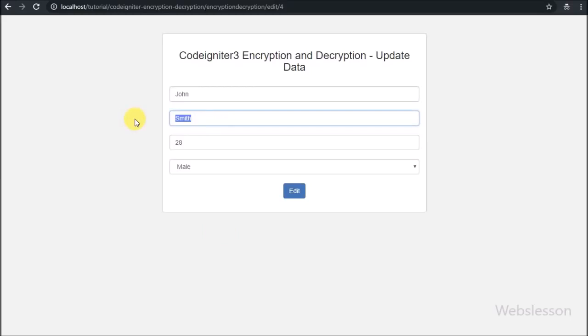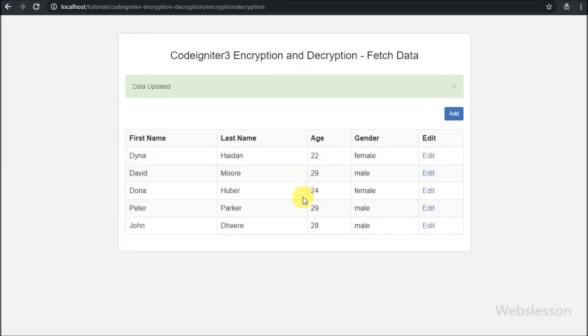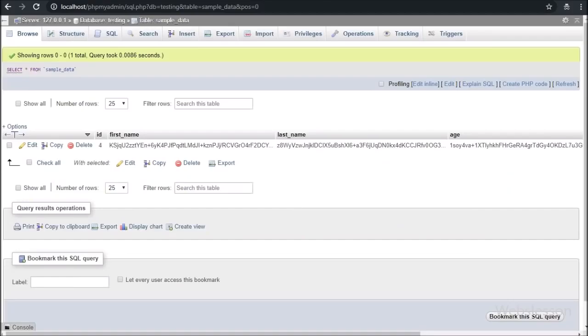Now we make some changes in any form field, and after this we click on the edit button. After clicking on the edit button, the page is redirected to the root method of the controller, on which we can see the data update success message on the web page, and below we can see data in the table with edit button. Here we can see data has been changed.